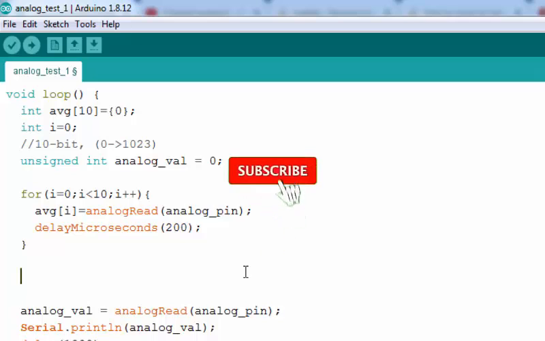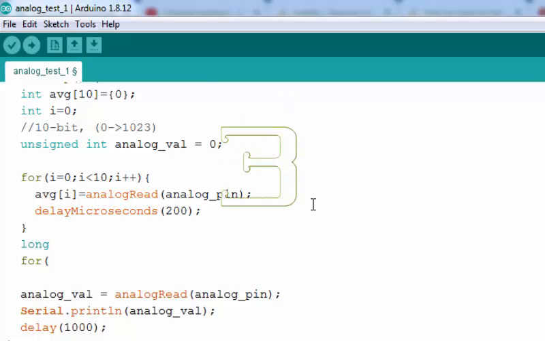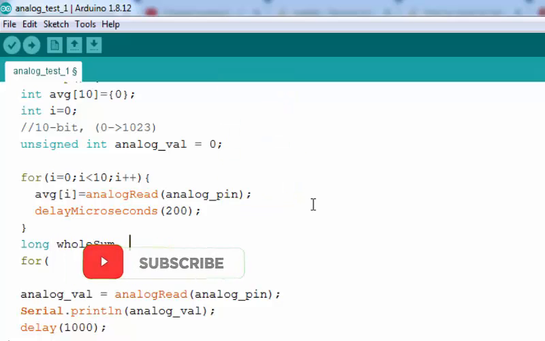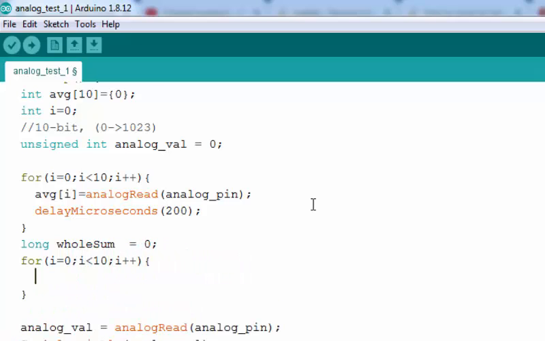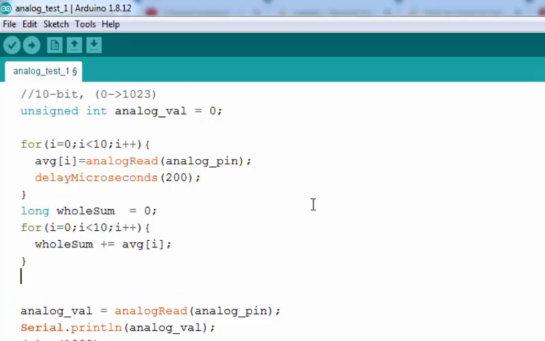The next thing we are going to do is sum all of these. For summing we need a long, wholeSum equal to 0, then i equal to 0, i less than 10, and i plus plus. Cool. Now we are going to add values to our sum, AVG[i]. Right, so now we have our sum.